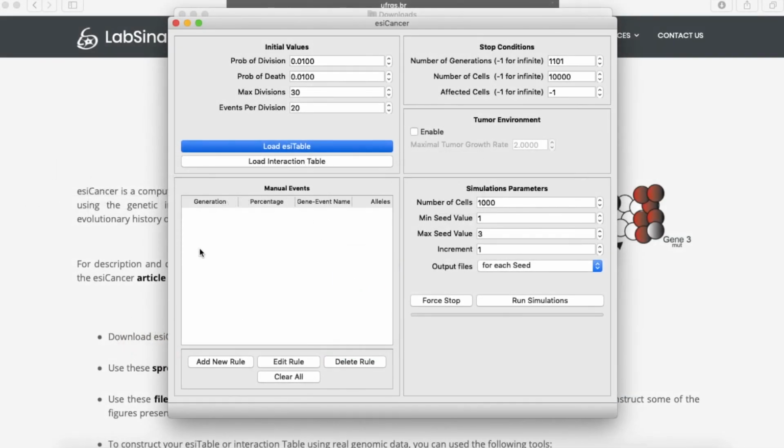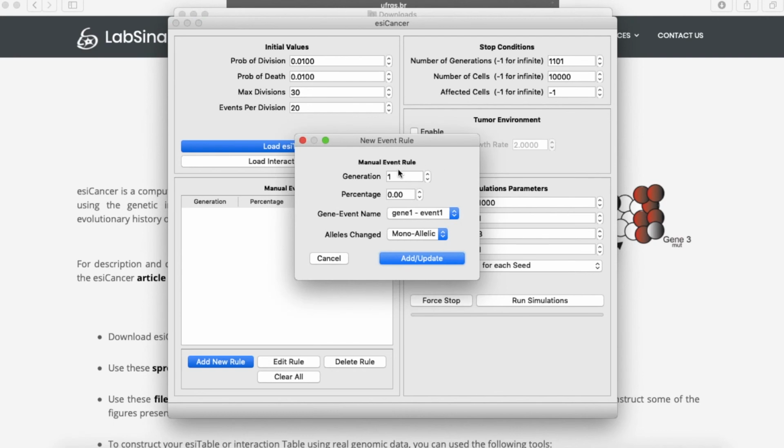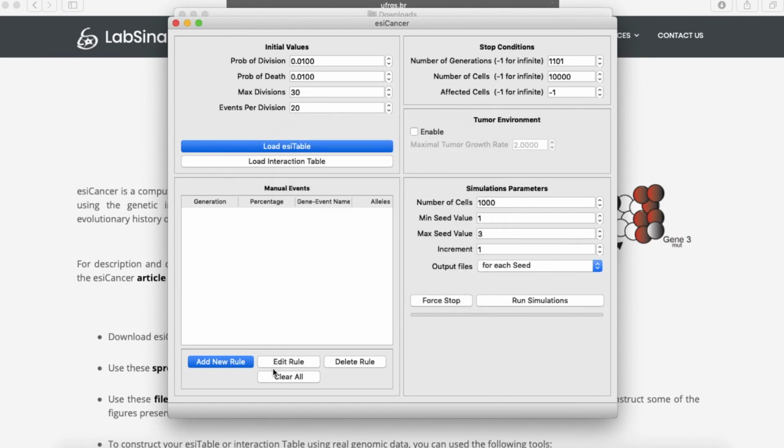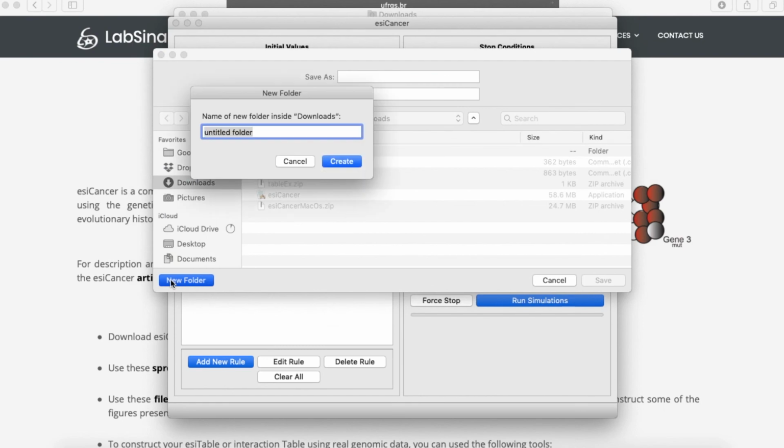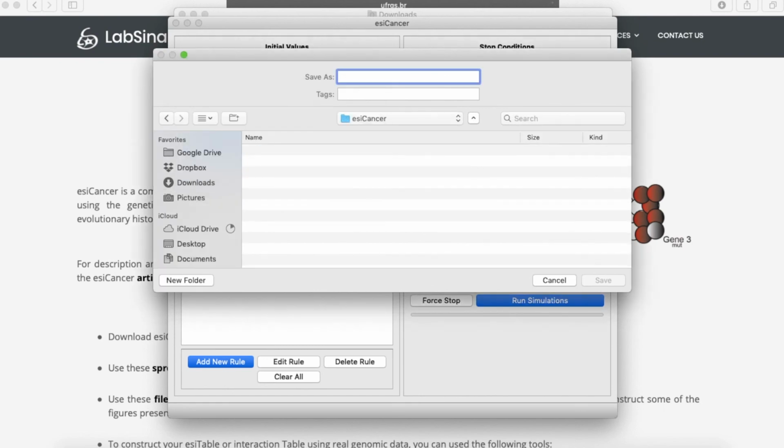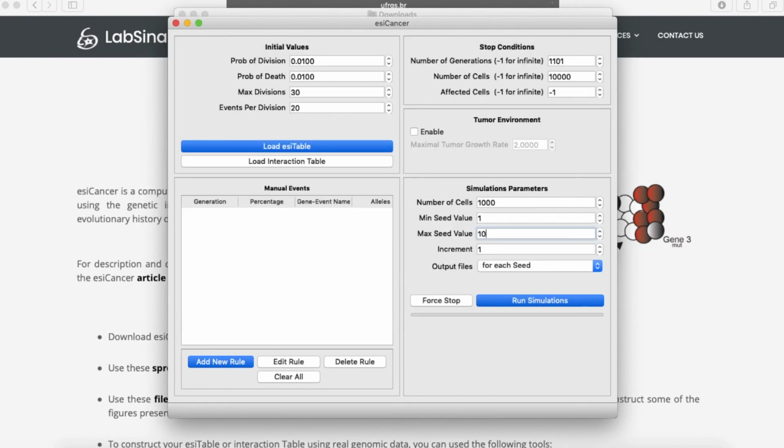The second option available when loading the Easy table is the Manual Events panel, which allows the user to insert specific events at a given generation. This event can impact a defined percentage of the population, and if this event will happen only in one or both alleles. These rows can be edited and removed. Now that all parameters are set and the Easy table is loaded, simulation can start by pressing the Run Simulation button and selecting a directory for outputs.